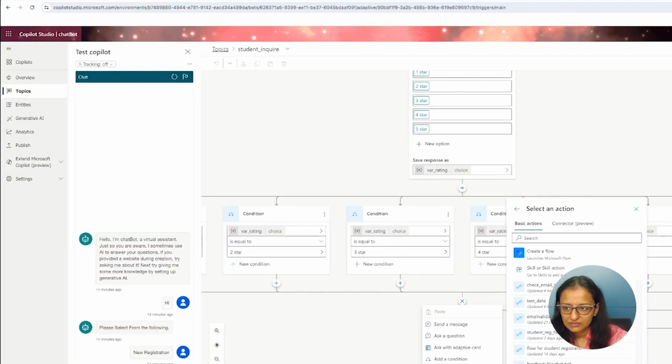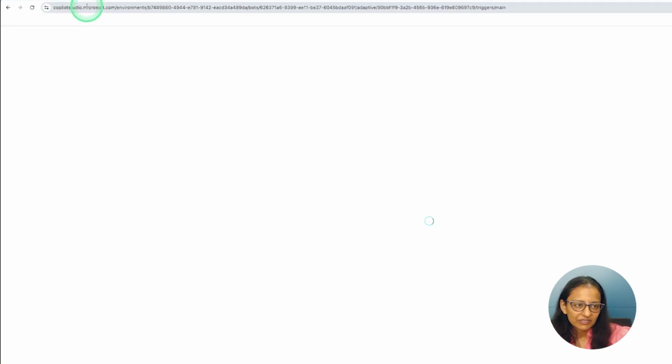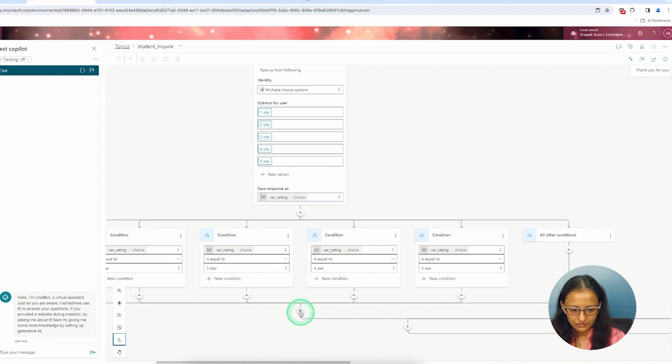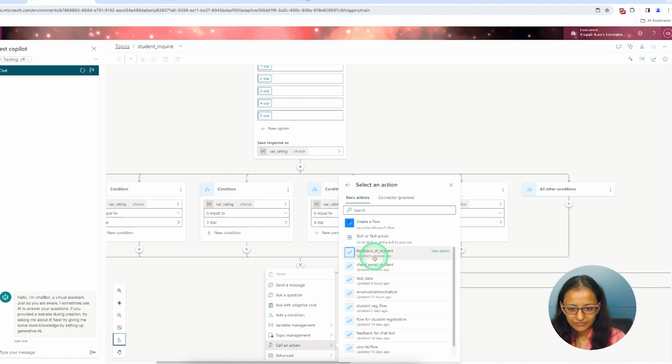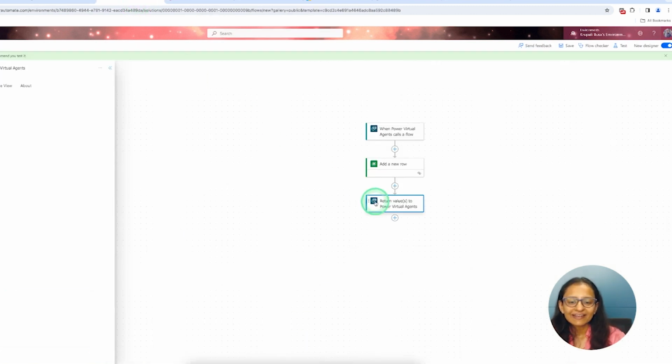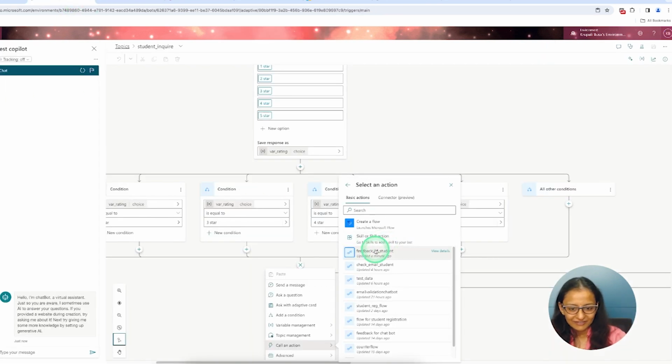Just save it again. Since I have made changes, let me refresh. Let me call an action, feedback of students. See, before that it did not appear. The reason is that I am not returning any value. I thought that since I'm not returning anything, let's delete it. But the agent will call a flow, and that flow should return, so you should keep this. Otherwise it will not show.